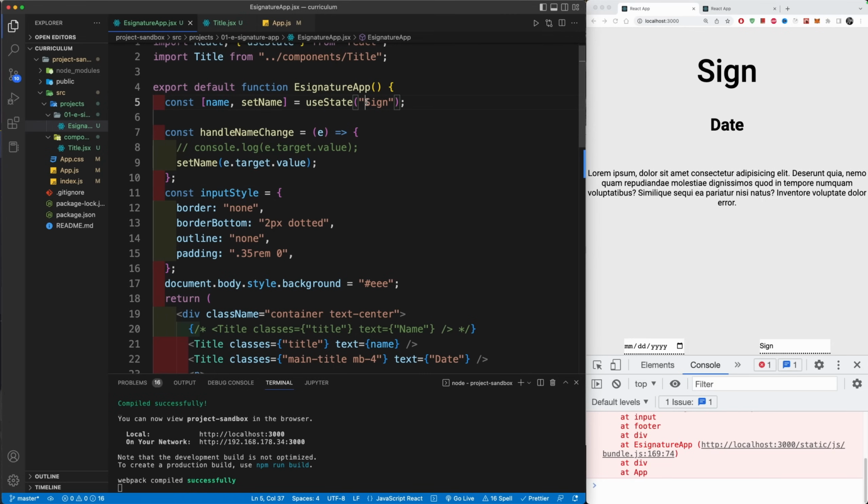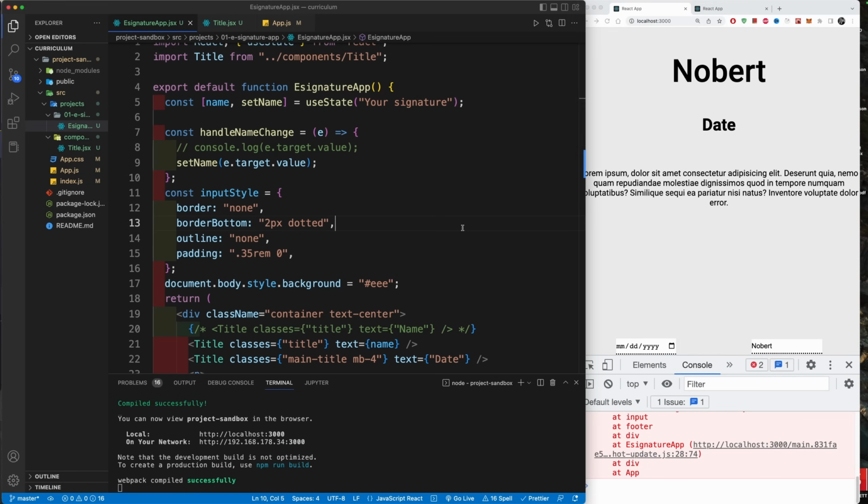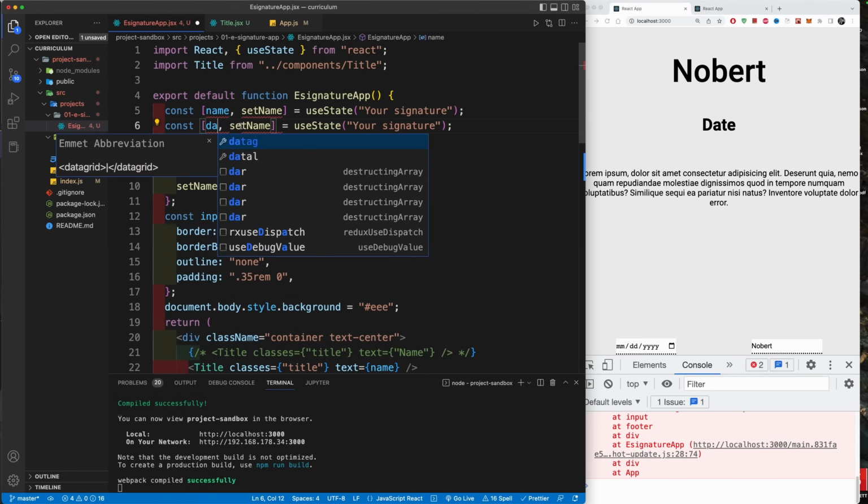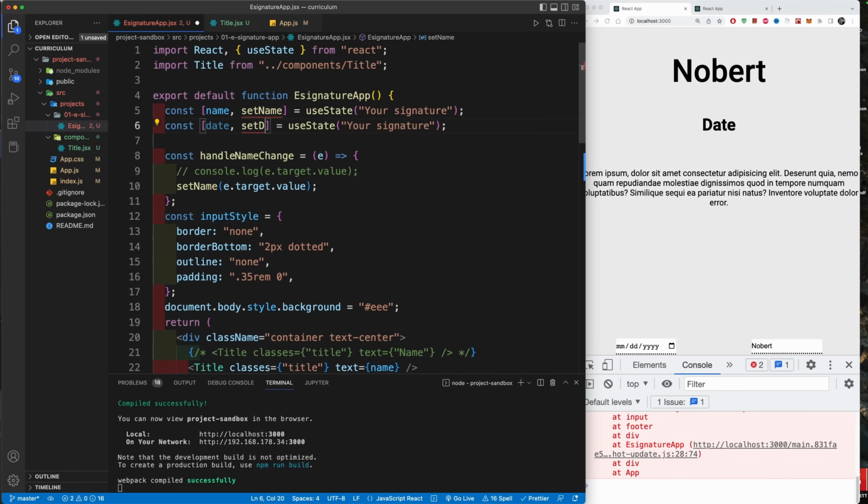But I actually want to pass in here your signature, lowercase s. So you just saw how easily we can change this to Norbert by using useState. And we're going to do the same thing for the date. So I'm going to create another state. I'm going to call this date. I'm going to call this set date. And I'm going to leave this empty.